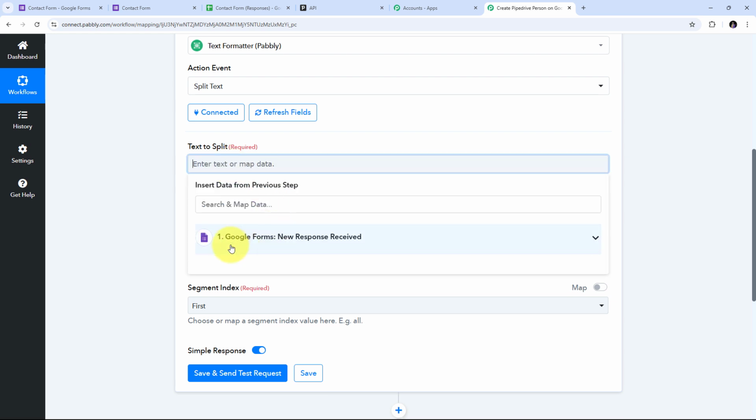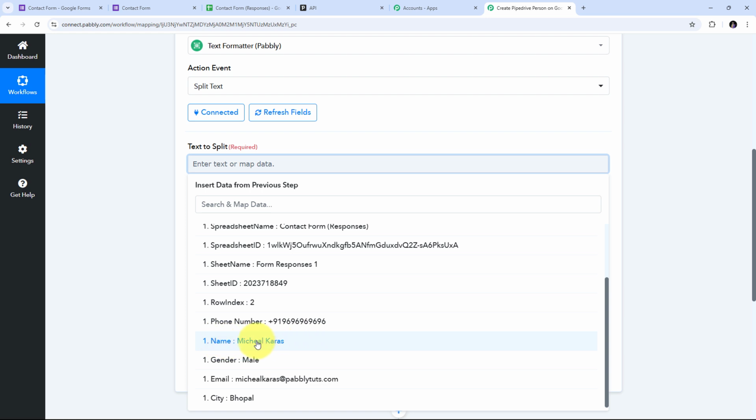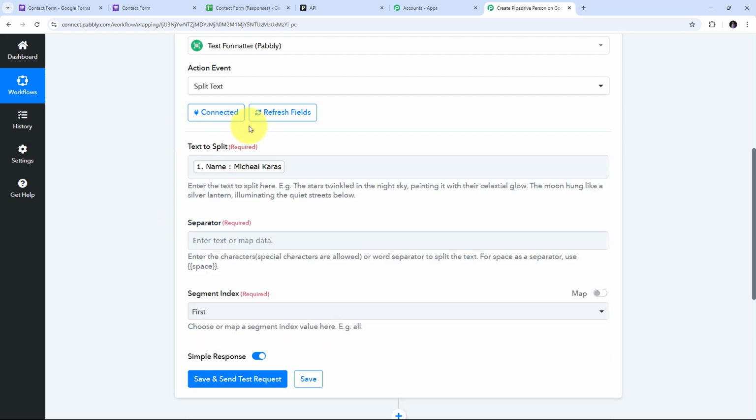So I'm going to click here. I will open the response of Google Forms. And here this is the name of my lead. So I'm going to map this. And this is going to be my text to split. Now I'm going to use this space between the first name and the last name of my lead. And here by using this space, I'm going to split the first name and the last name.